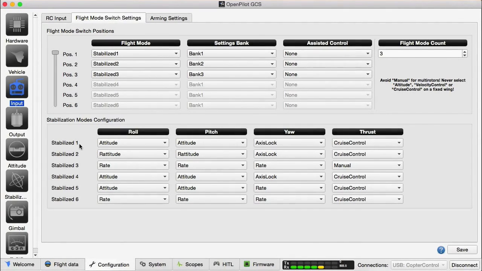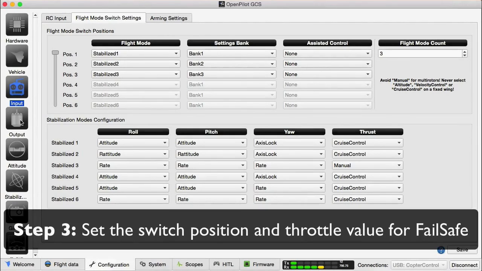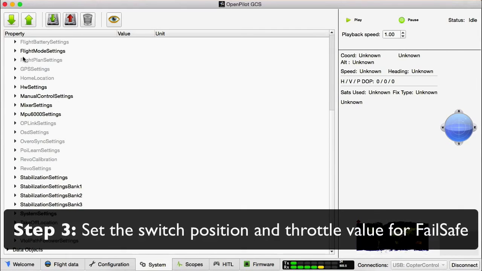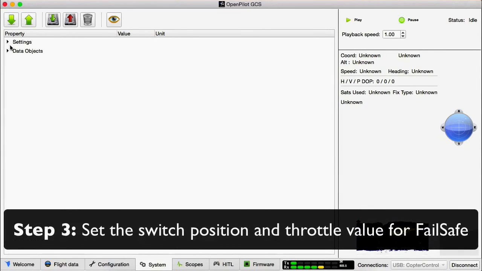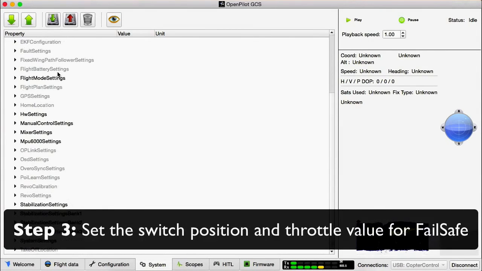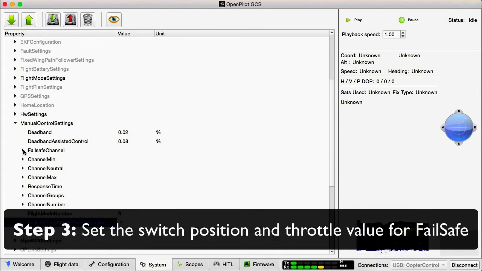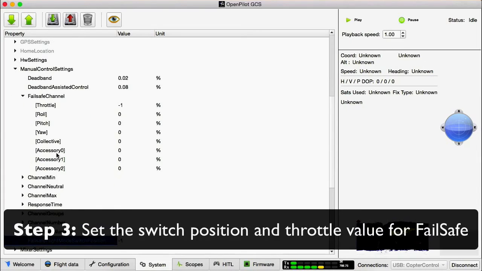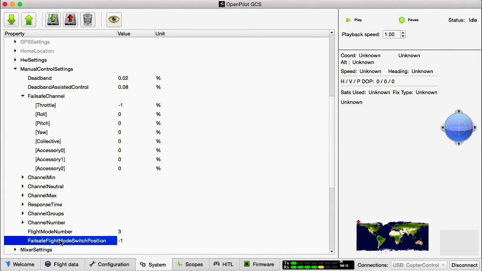So I'm going to choose, let's say, number 1. That's what I'm going to use. Okay, and so then the second thing I do is I go into the system over here, and I go into settings, and it's way down here somewhere, manual control settings, and there's the failsafe channel and a failsafe flight mode switch position. So this is one less than what you want it to be.